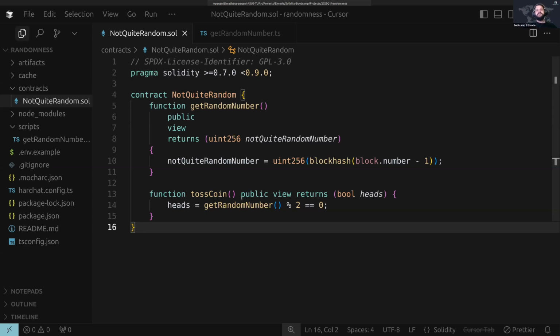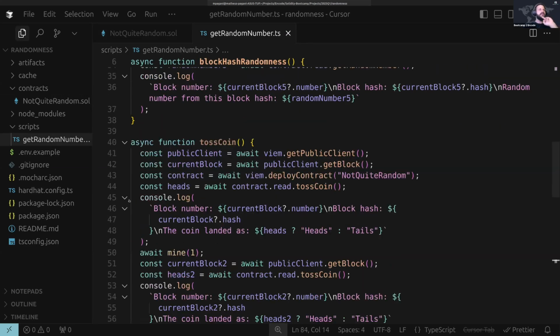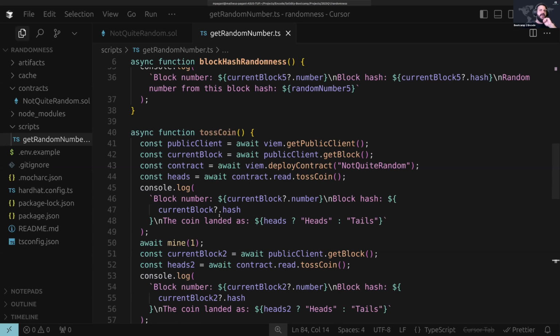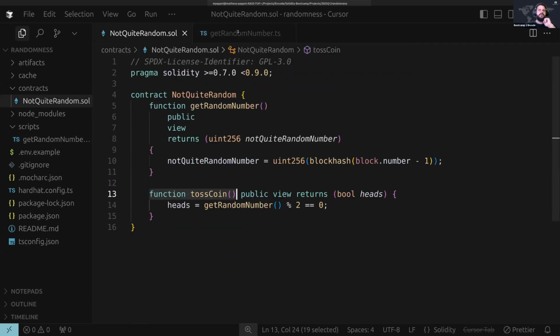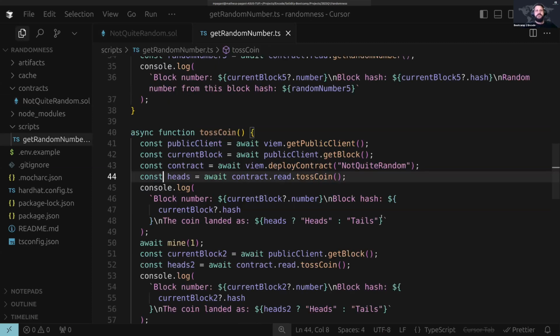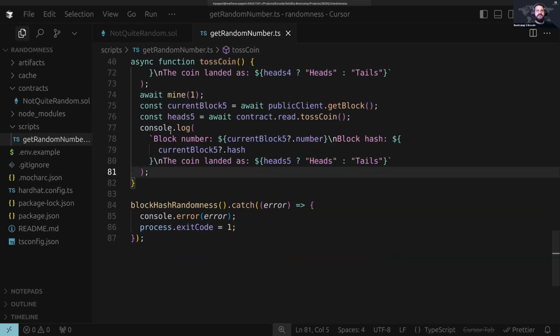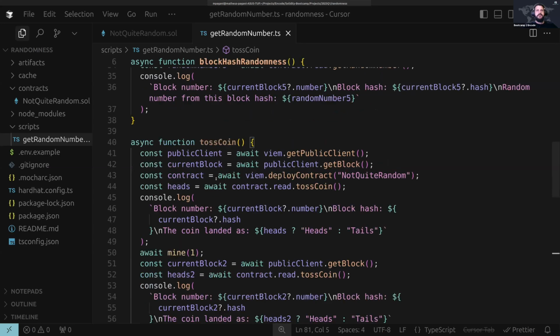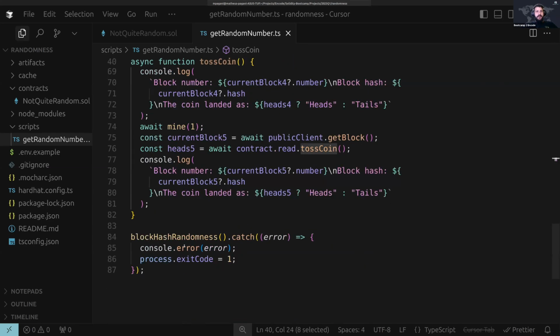Now we have a function, toss coin, that is going to return either heads or tails, and I can call it from this script. So I can log whether we had heads or tails based on this function. If heads returns as true here, I'm going to print heads. Otherwise, I'm going to print tails. I'm going to do that 5 times. So I'm going to pick the toss coin here, and I'm going to call it here on the line 84.